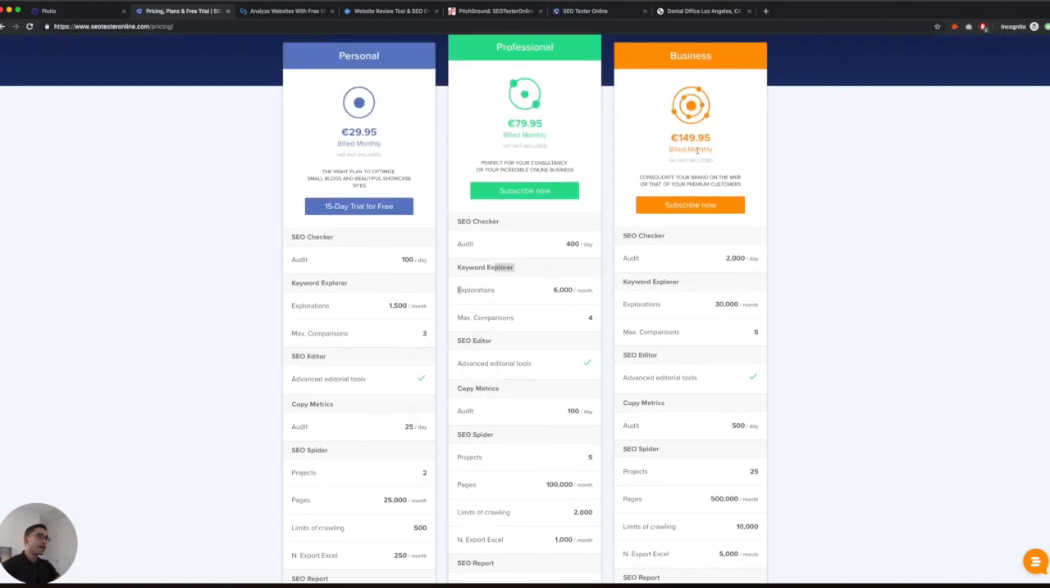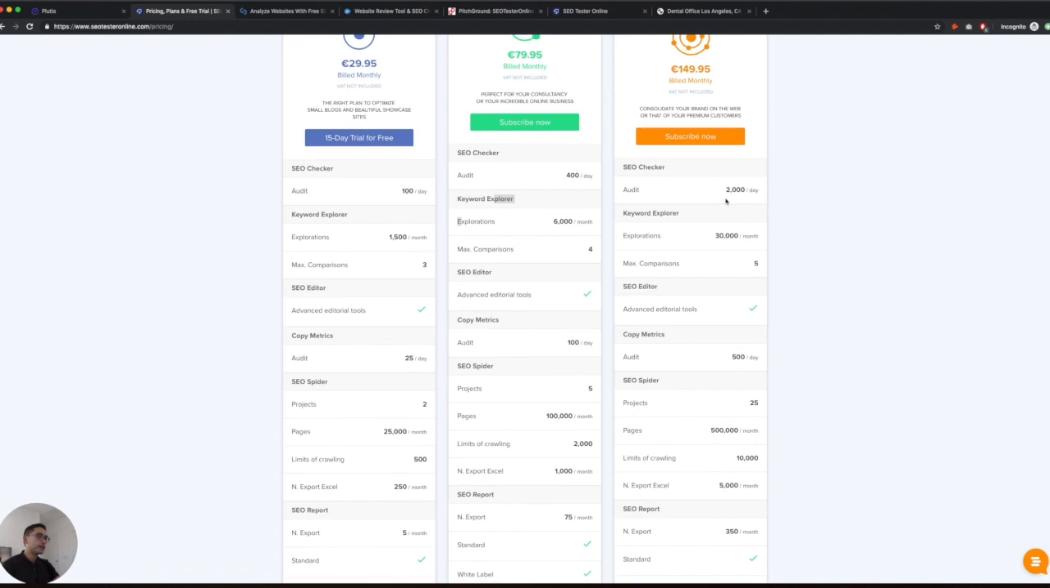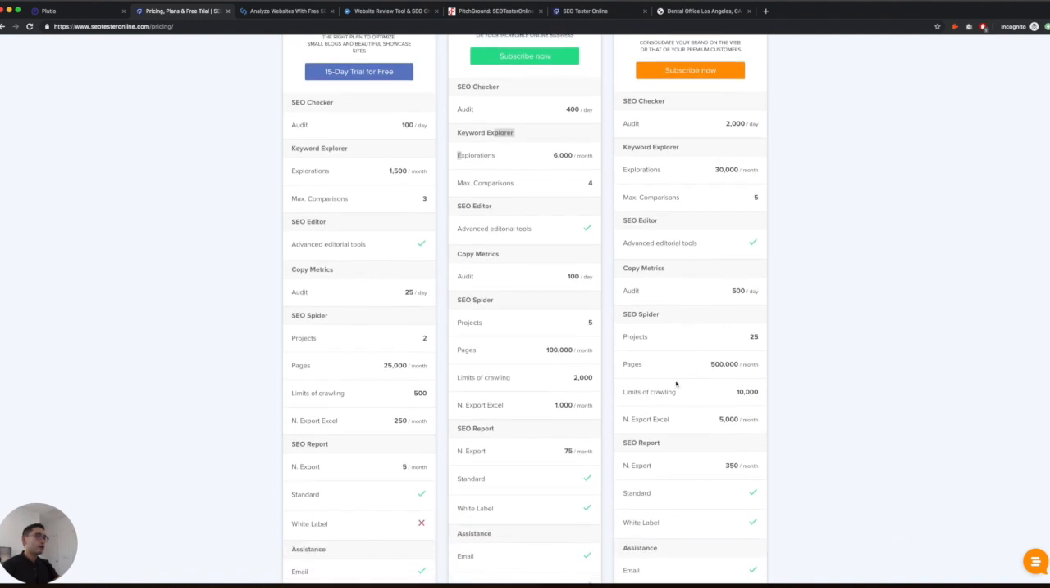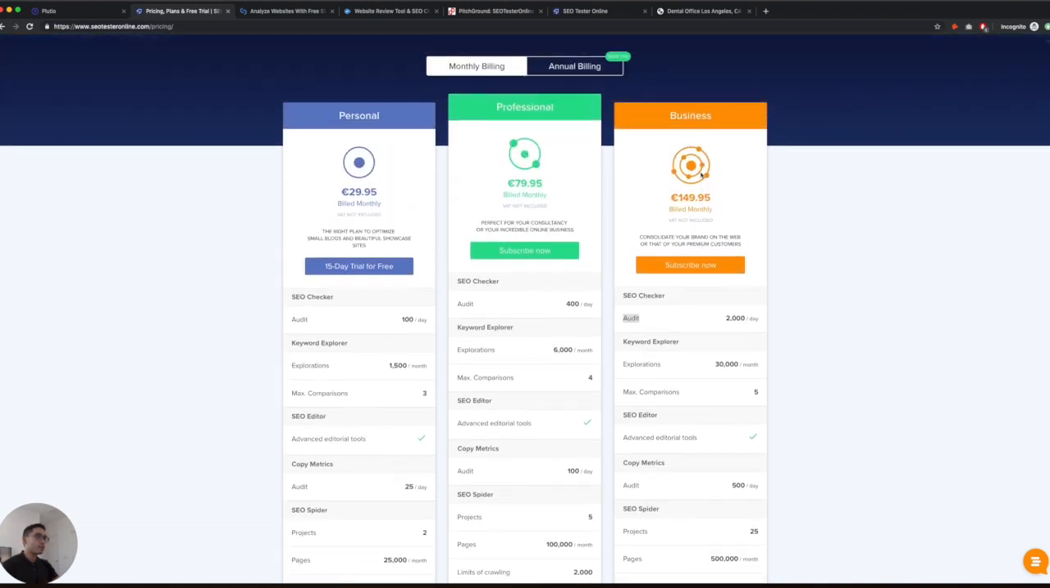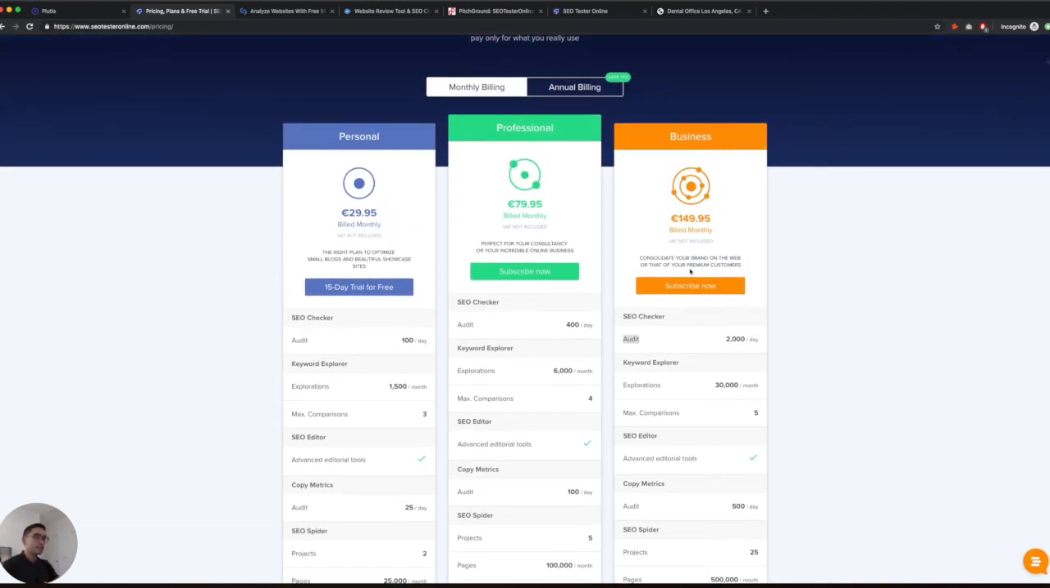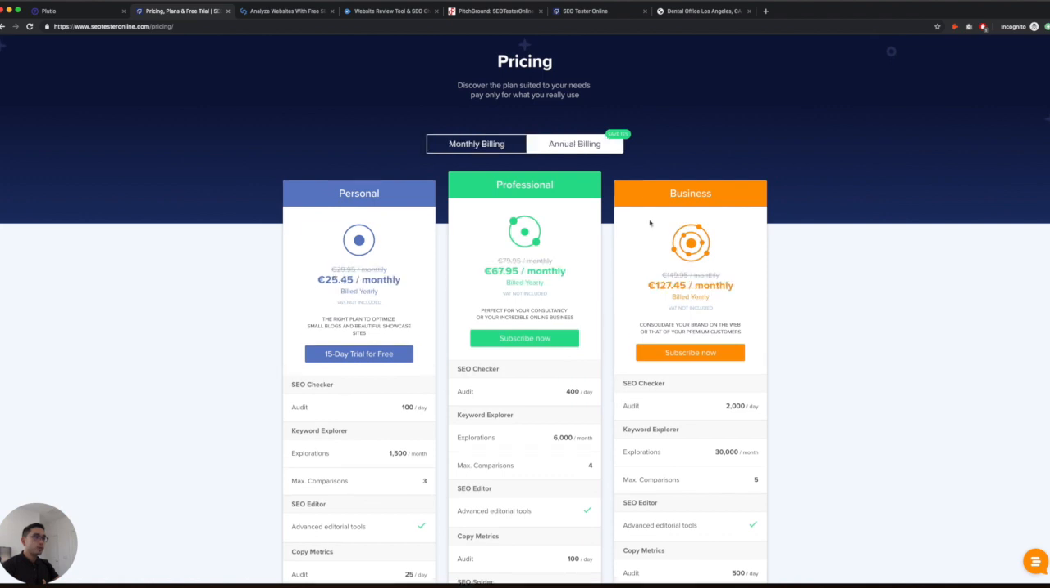So the business plan, it's about €150. You get a lot more opportunities to crawl more pages, do more explorations, and do more audits. So this is really good if you are a large agency or if you run a large in-house marketing team. With the annual billing, the monthly does go down a little bit.